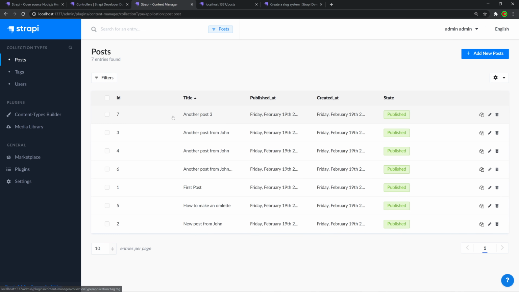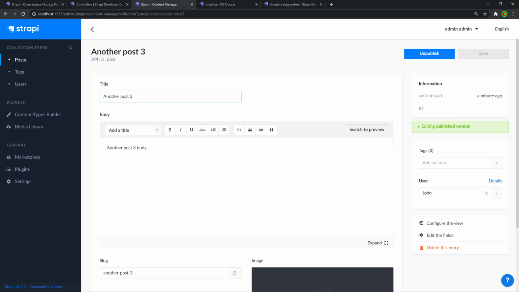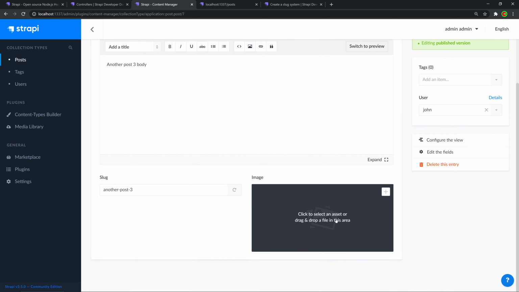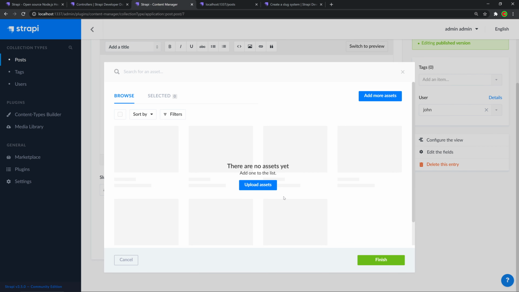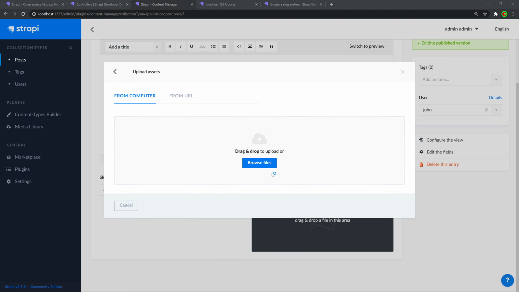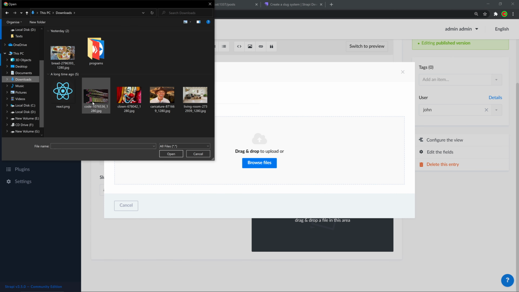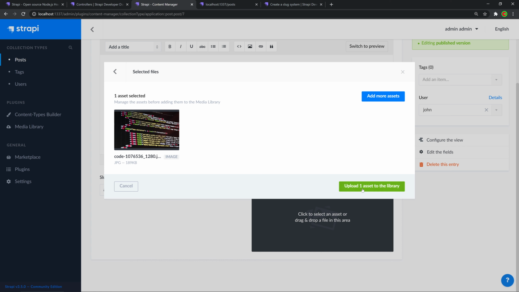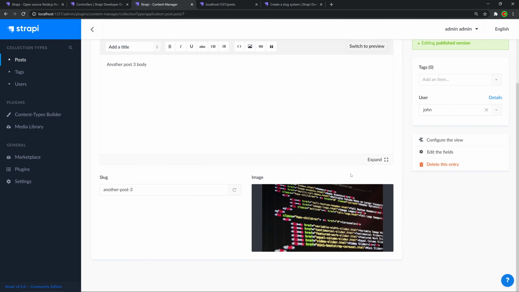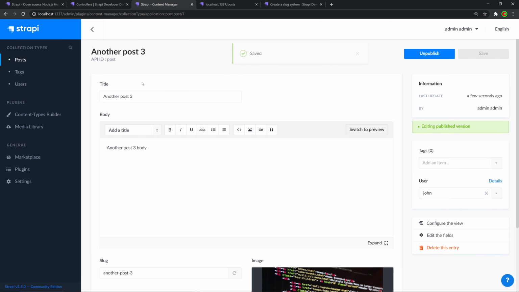And now if we go to our posts and let's say to this 3, we scroll down, here you see image, and we can actually just click here and click upload assets. And now we can upload any of these images. So I'll select this code image, for example, and say upload one asset and finish. And now if we click save, there we go. We get this image and it's attached to this post.